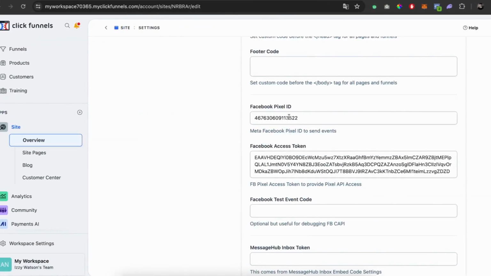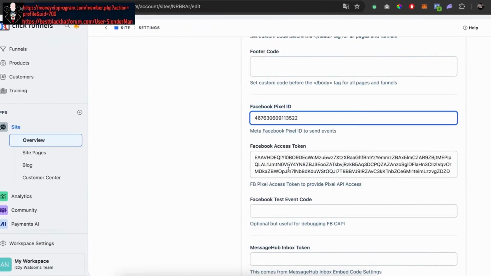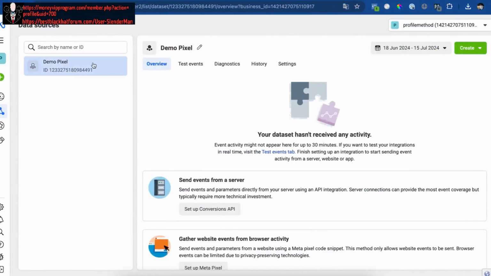Take it, go to ClickFunnels and paste it into the Facebook Pixel ID, and then you're done. Now you have your pixel fully installed. Facebook can track your sales and you can start running ads. You have the basic fundament.